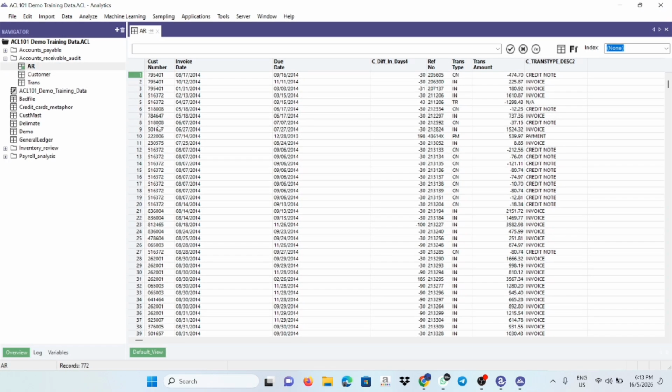Then I select the account receivable audit table or AR table, which contains invoice dates, due dates, transaction types, and transaction amounts.